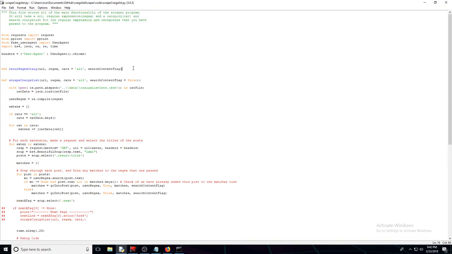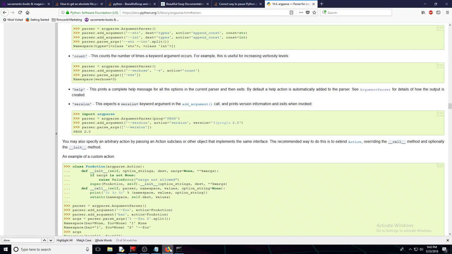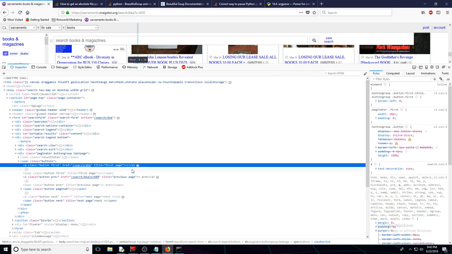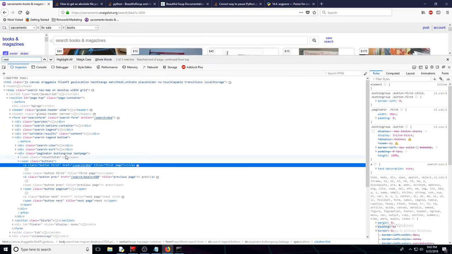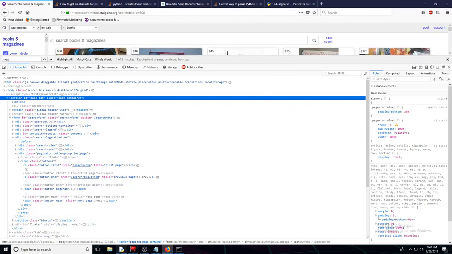Okay, so let's come up here, go like this. So we're going to go for, we're going to say next a tag equals soup dot select dot next. You think the previous page tag has a next element to it? Button prev, no. First page, button first. Control F, next. I want to control F into here though. Eh, whatever. Okay, we're going to come back into here.